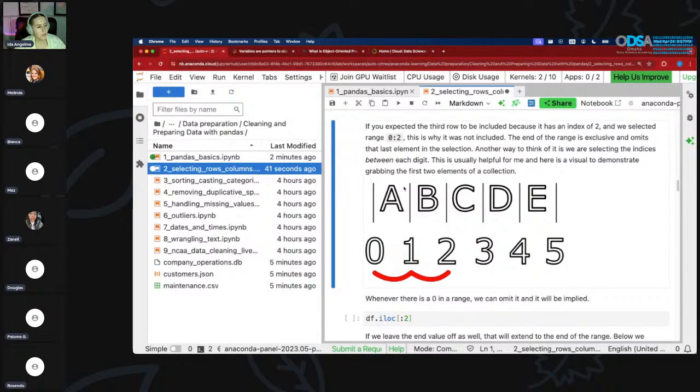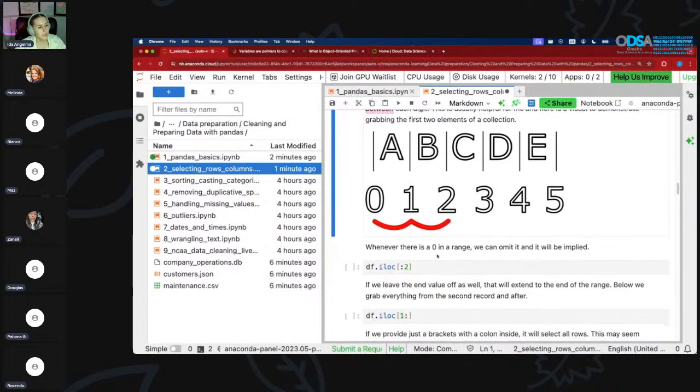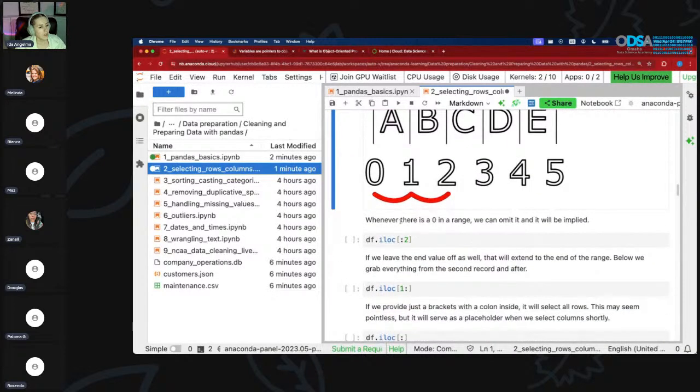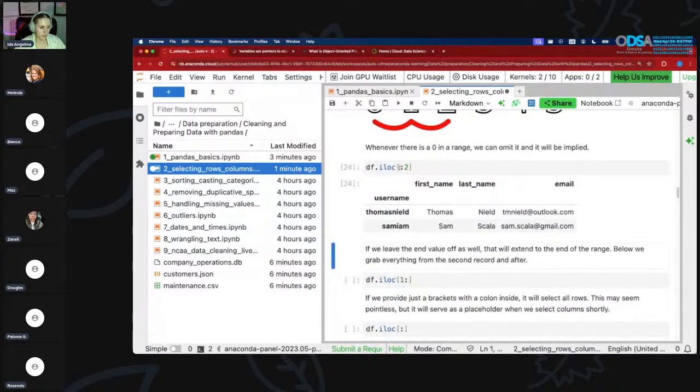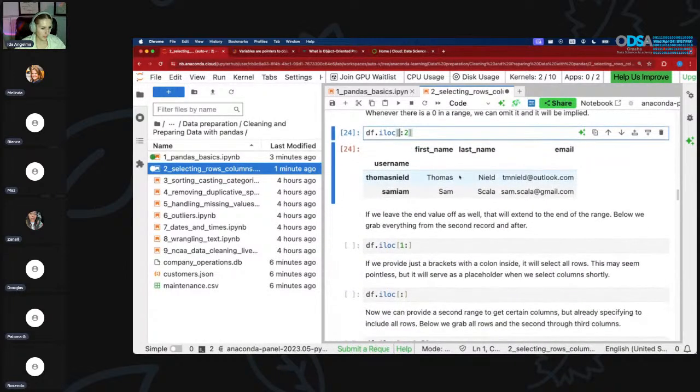Instead of thinking of it from the indexes, which technically it is the indexes, but this would be 0, 1, and 2. If you look at it this way, we're looking at what's between, selecting the indices between each digit. If you want to start from 0, you don't have to write it. It's going to give you the same thing. So this is the same, putting 0 here or not putting it there.